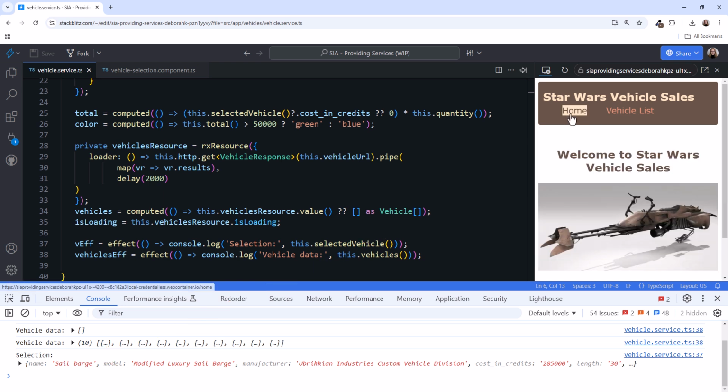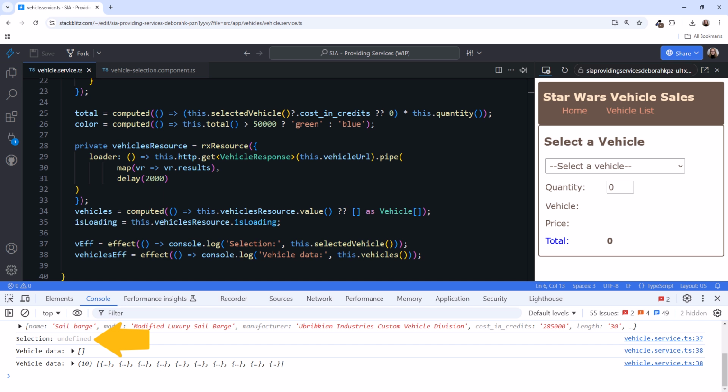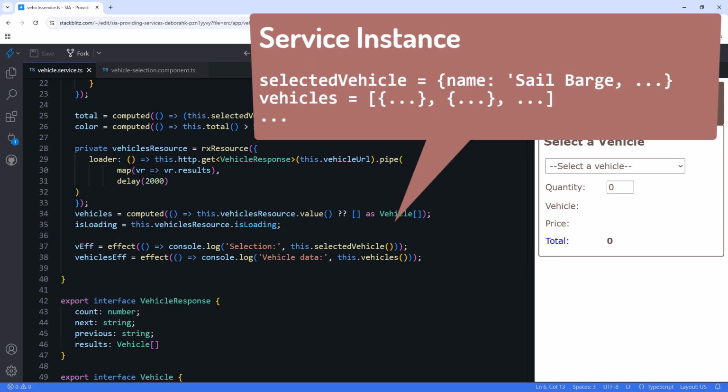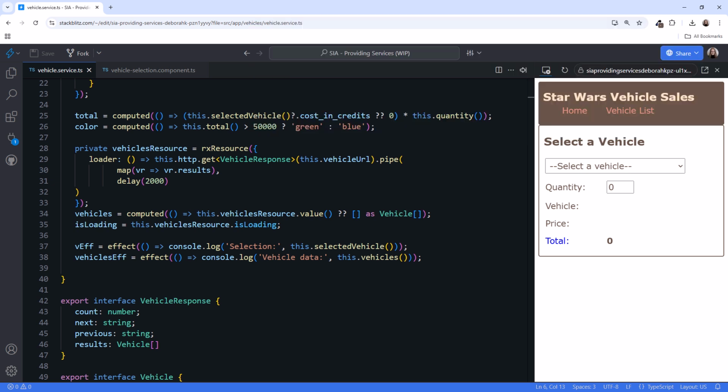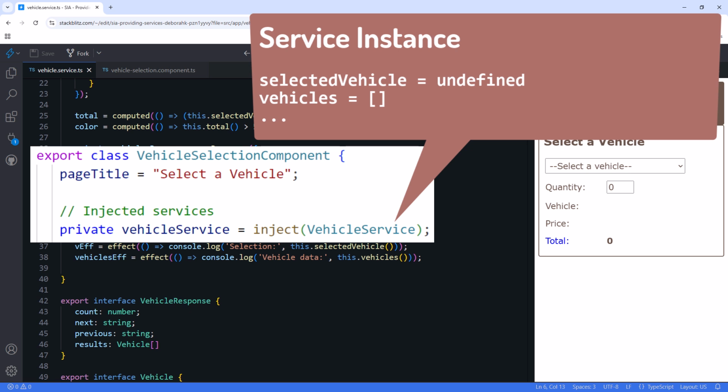Now I'll go back to the home page and pick Vehicle List again. Our signals are initialized. The page no longer remembers our prior selection, and it re-gets all of the vehicle data. When the component is destroyed, all of its provided services are also destroyed. That means any signals defined in those services are gone. If the user selects to load the component again, its provided services are initialized again. The signals declared in the service are created again, and service resources retrieve data again.